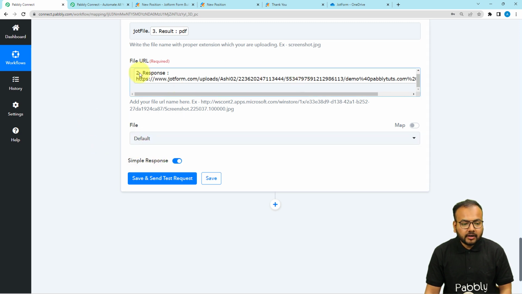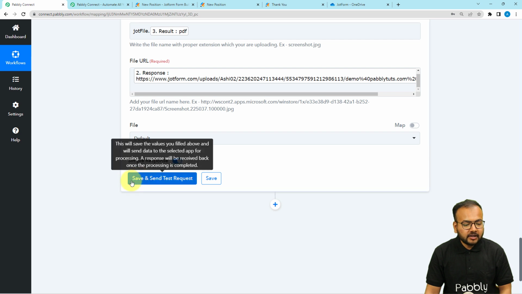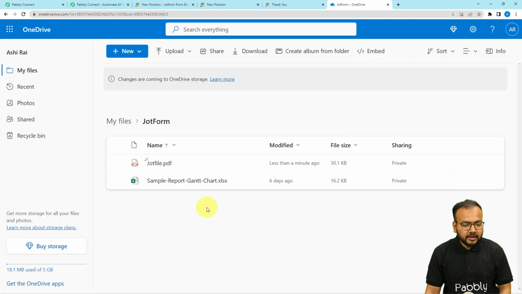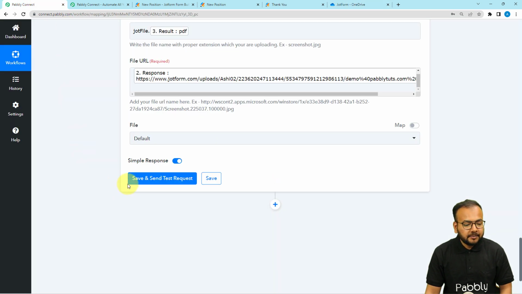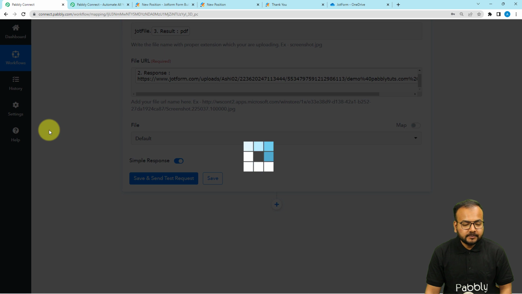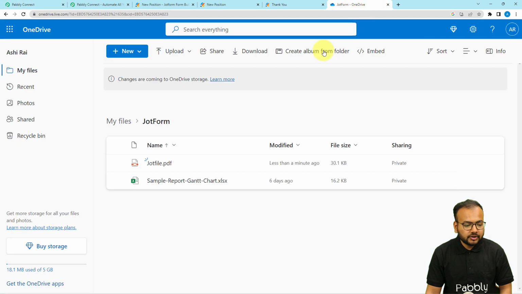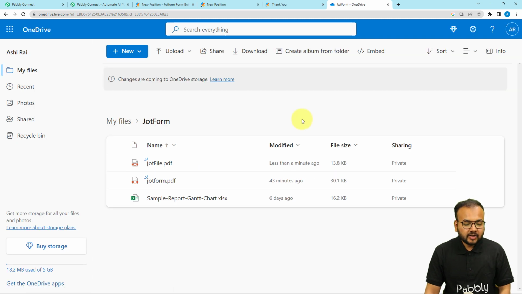Now guys, you can check your connection with Microsoft OneDrive by clicking on save and send test request button, and this file will be uploaded here in this folder. Okay, let me just show you. I am clicking on save and send test request here. Alright, so here is the response we have received. Let me show you my Microsoft OneDrive account. I'm going to refresh this page. And here you can see, guys, we got a new file uploaded, jotfile.pdf, less than a minute ago.